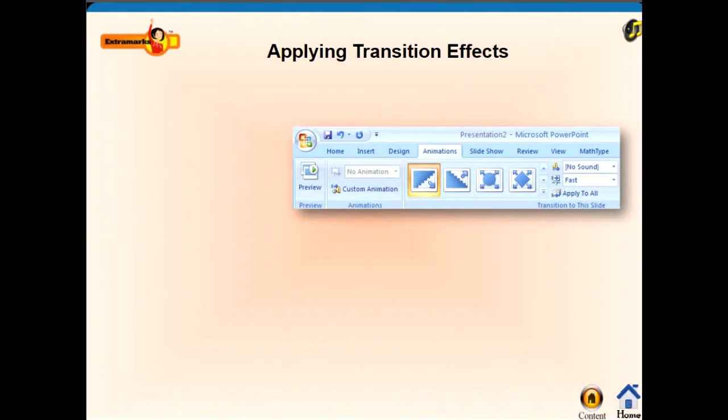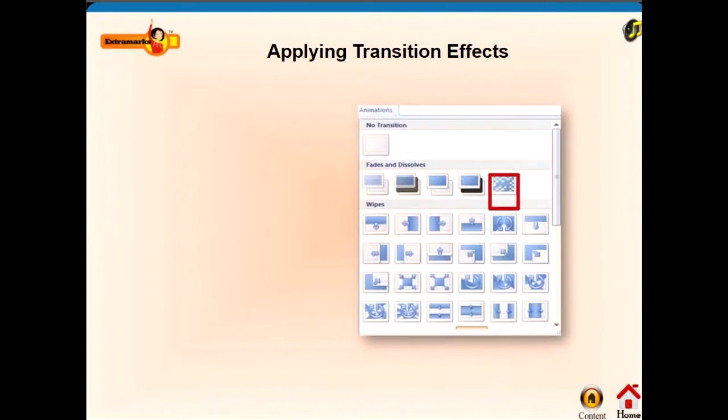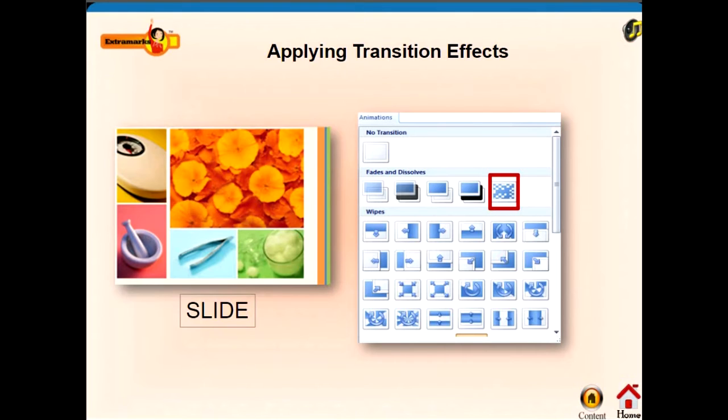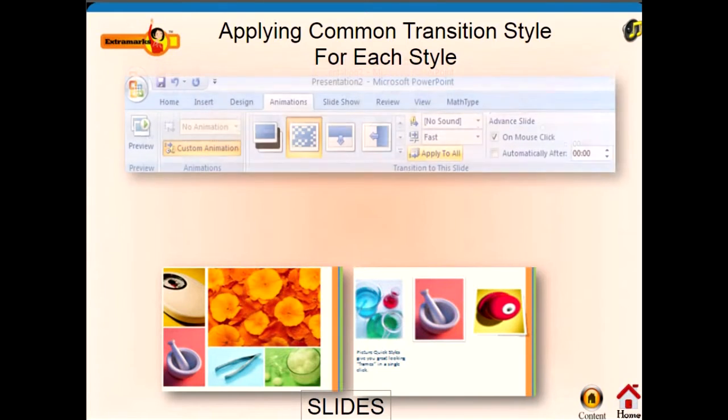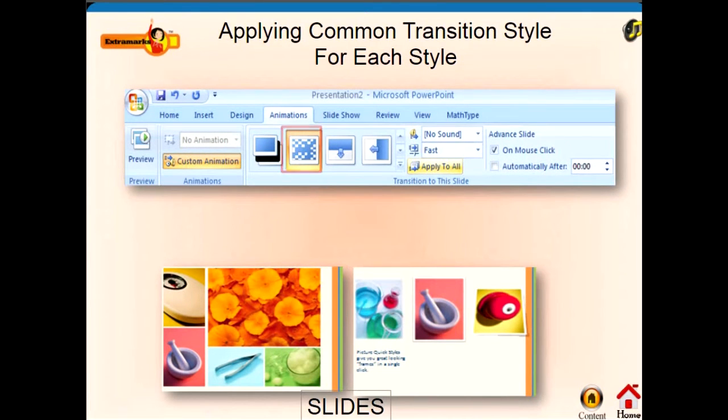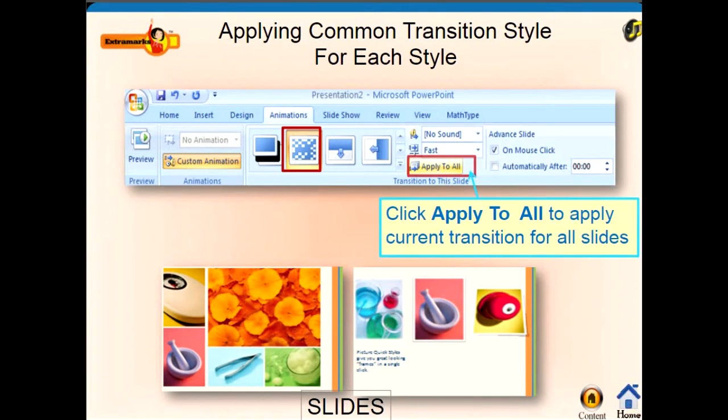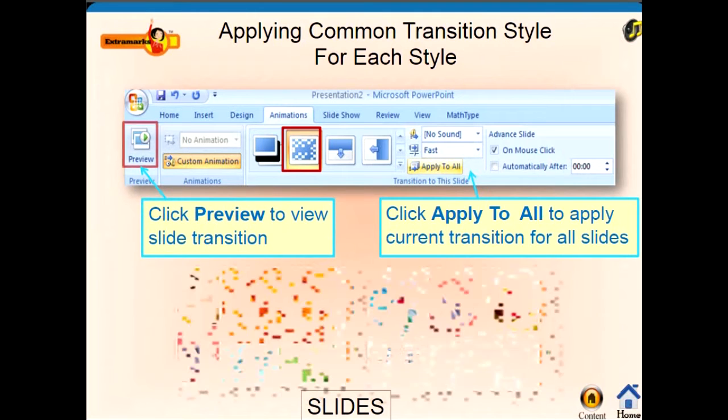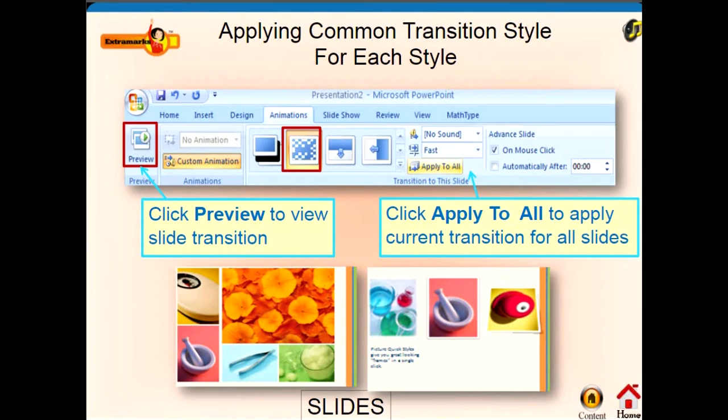To apply a transition effect, go to the animation menu, click on the down arrow and select the desired transition. To apply a common transition on each slide, click on the apply to all button and that transition will be applied on all the slides. And to preview it, you can click on preview to view the slide transition.